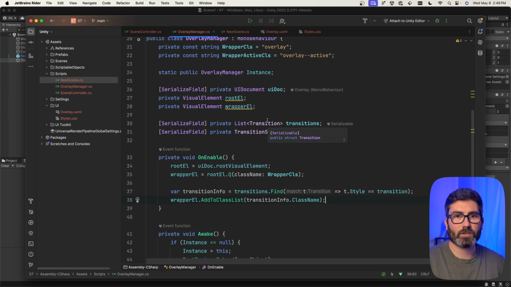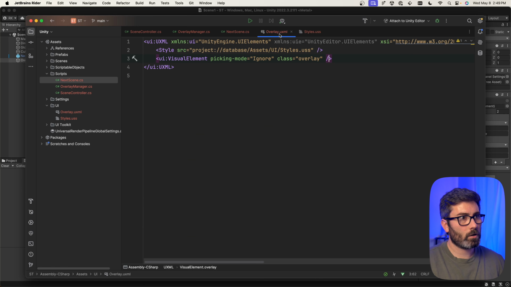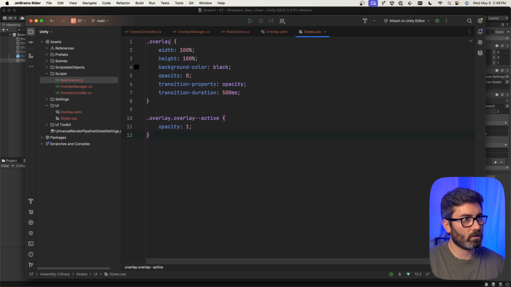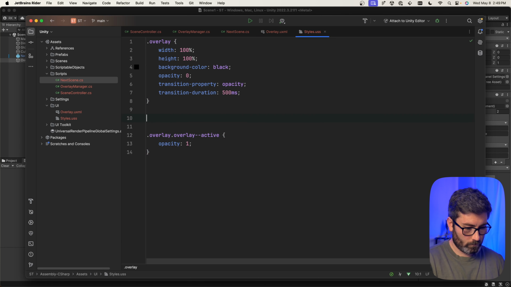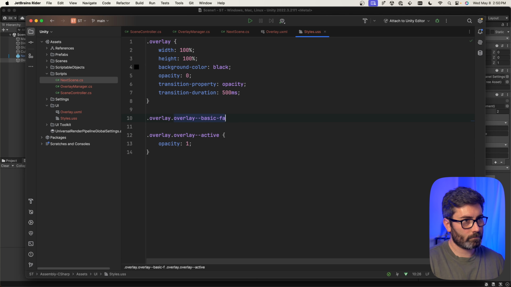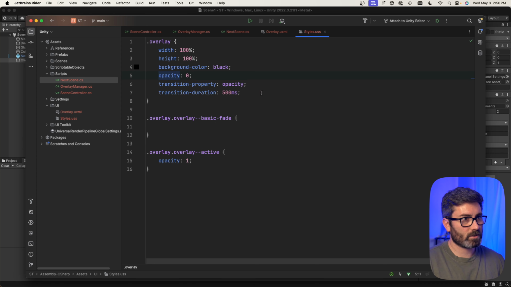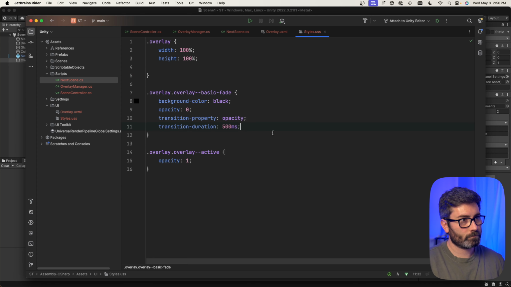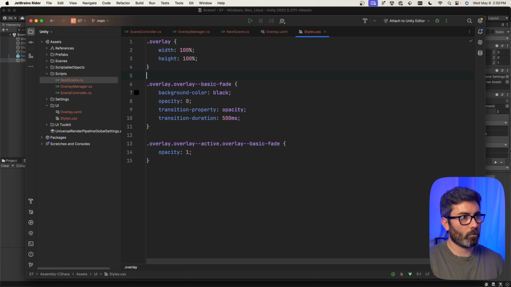And now we have to modify our UXML and our style sheet. So let's go back here, and we only want this to happen when it has the class basic fade. So let's create a new thing down below, .overlay and .overlay--basic-fade. So all of this is specific to this transition style. So let's copy out all of this. And then when it has basic fade and active, it'll be opacity 1.